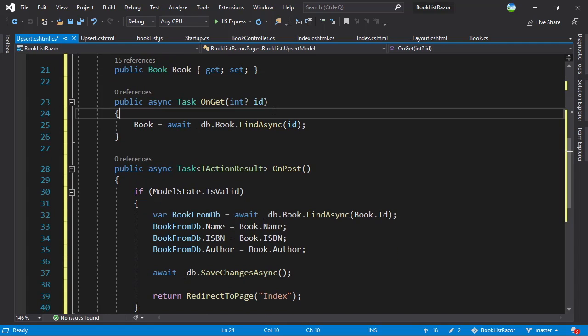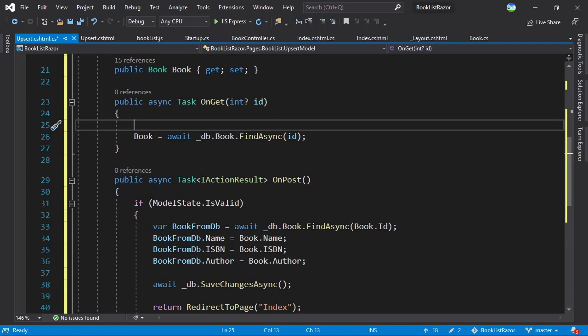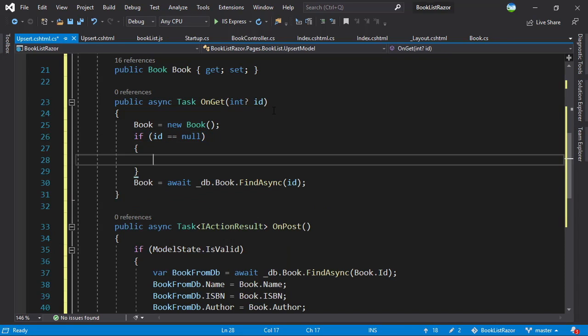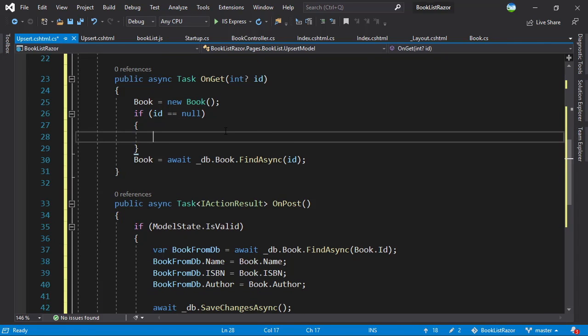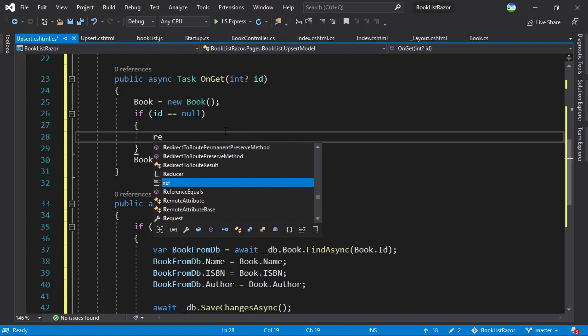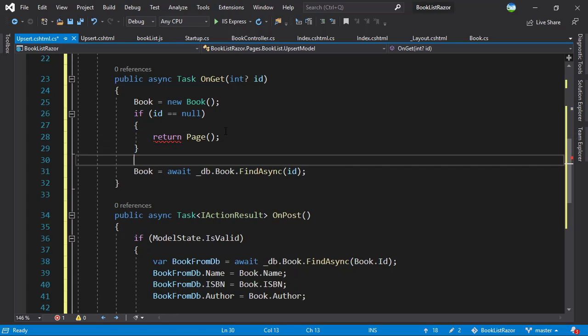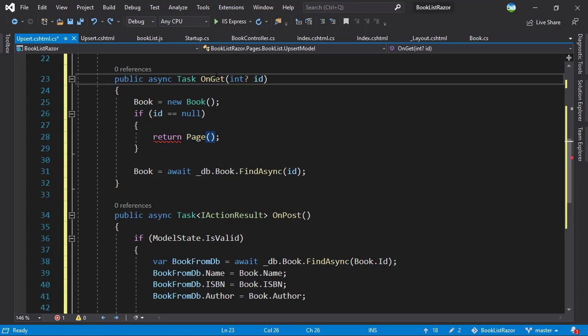Then inside the get, what we have to do is we'll say book is equal to new book. Once we have that, we'll check here if ID is equal to null. If ID is null, that means that this is for create. So we will return back to the page. If that is not null, we will continue here. Because of this, we need to change from Task to IActionResult.